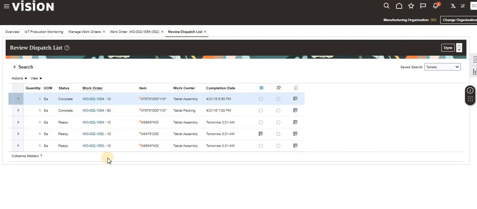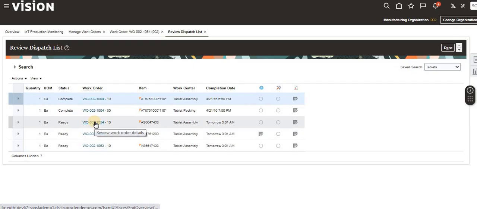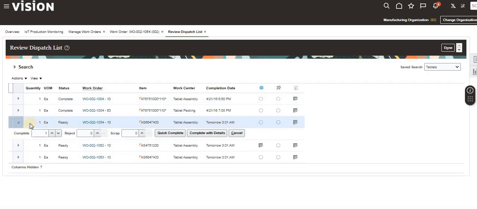So our work order is 1054, then I'm clicking the 10th operation. So I'm expanding this. Okay, see here, the completed quantity is one, I mean one quantity we are going to complete. And there are two options here. One is quick complete, and the other is complete with details. So let's see complete with details.